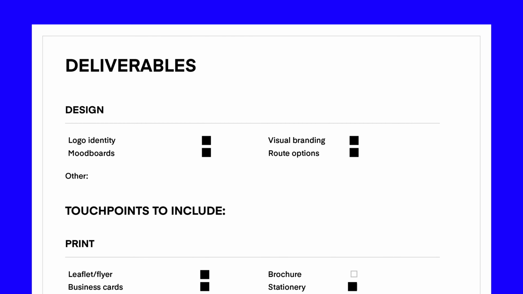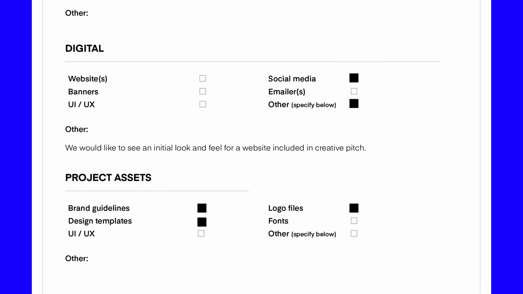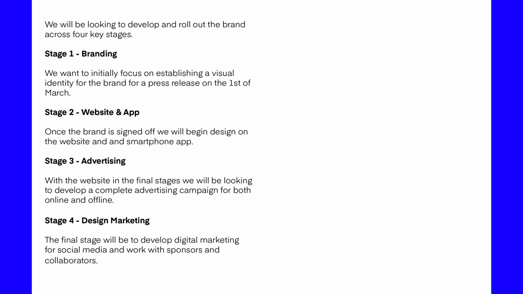On the next page, we have the full deliverables, and in this instance, design for logo identity, branding, mood boards, and route options are required. And we can see further touch points that will need to be developed across print and digital. Finally, on the last page, we have some additional notes. So a standard brief there with lots of key information supplied.